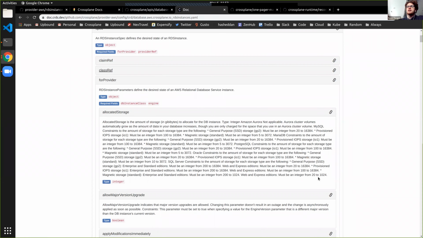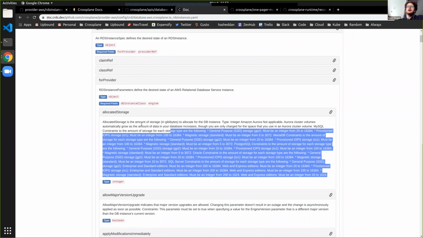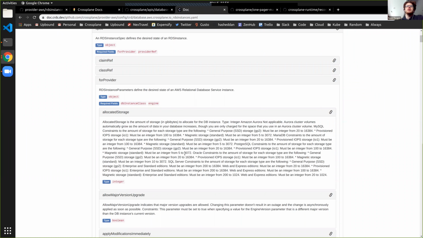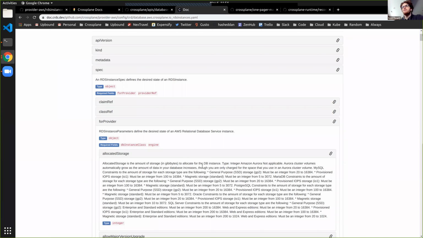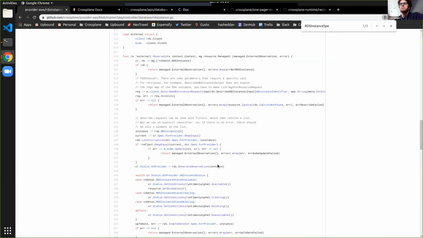In this wall of text here, I'm sure it tells you. I am not going to figure that out right now. But if it does select a default value for you, we actually set that on the spec for the user.